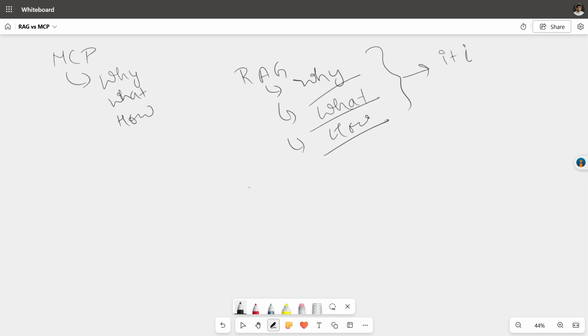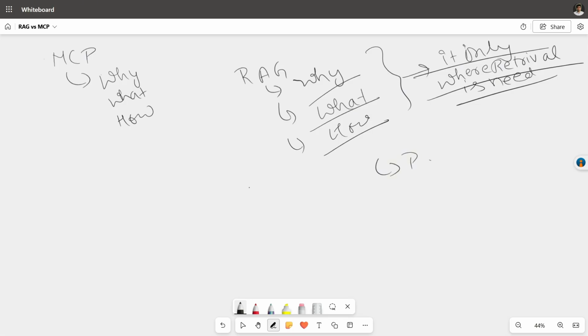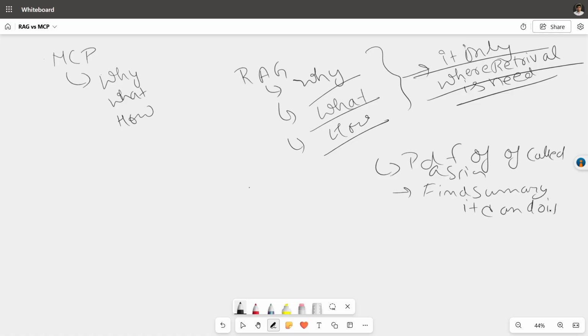RAG is used only where retrieval is needed. Say you have a PDF file, your college data or an assignment, and you have to find a summary of that PDF file. It can do that. So this is just RAG.